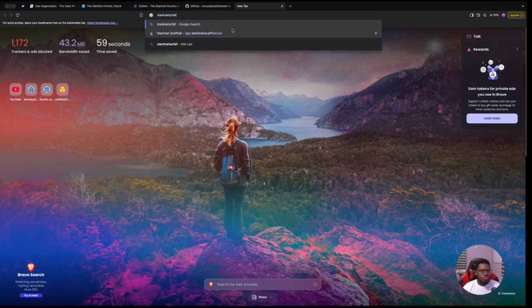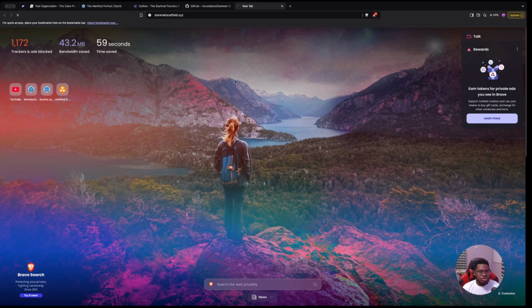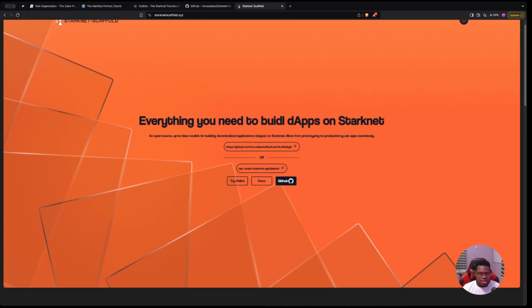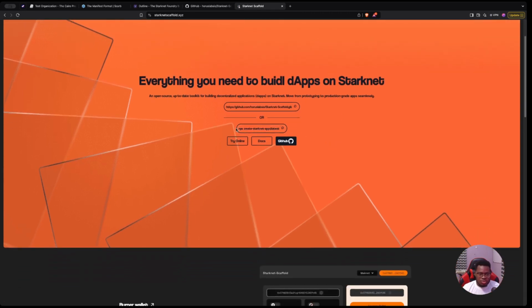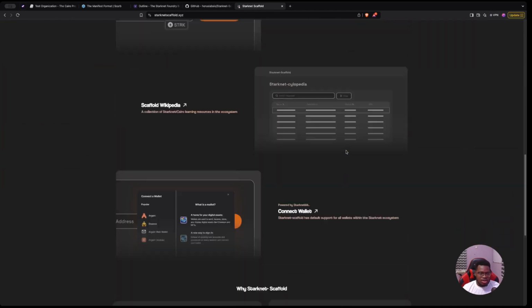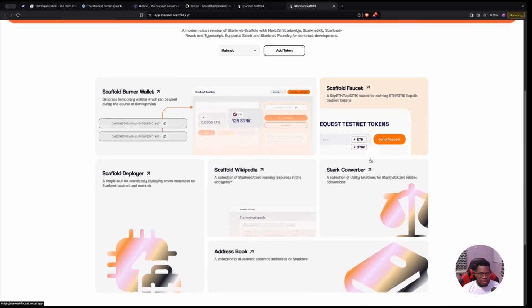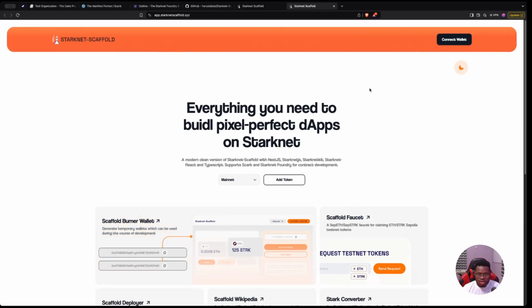You can find Starknet Scaffold at scaffold.xyz. Basically everything you need to build apps on Starknet, and all you need to do is start with this simple command: npm create starknet-app, and that's as much as you need to get started building. I would encourage you to check it out. It's a very helpful tool, and like I said, there are a lot of existing UI components you could use. There are things that are very helpful.